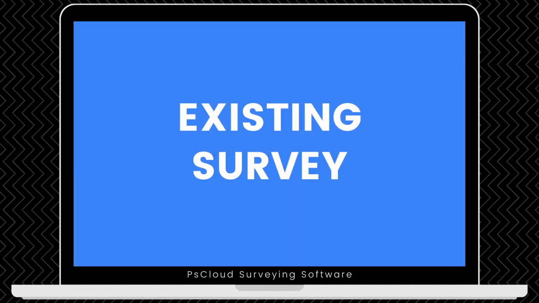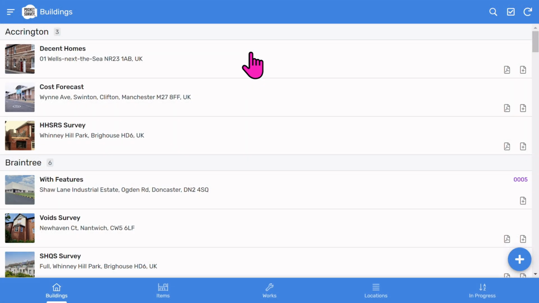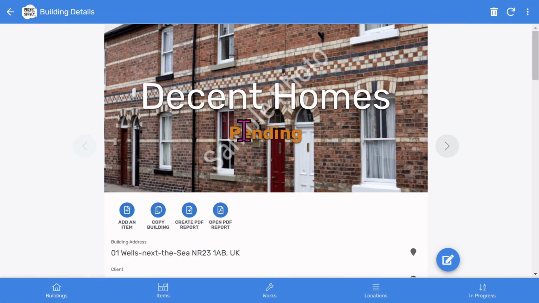So let's look at a Decent Homes survey I've already done to give you an overview of what comes out at the end. On the buildings list, I tap on a building and you'll see the front page photo and inspection status, and then below that you've got some buttons. We can add an item. We can copy the building information. There's a button to create the PDF inspection report and one to open the PDF report.